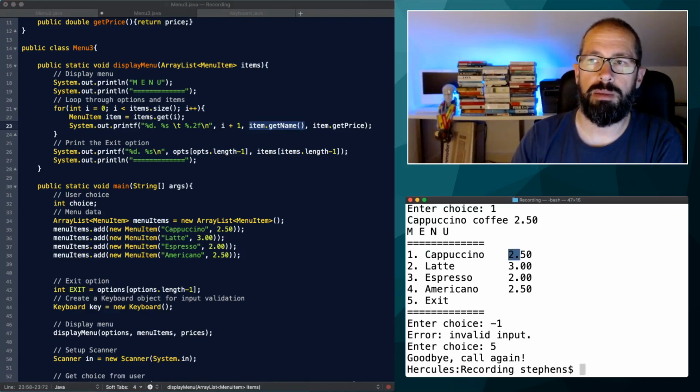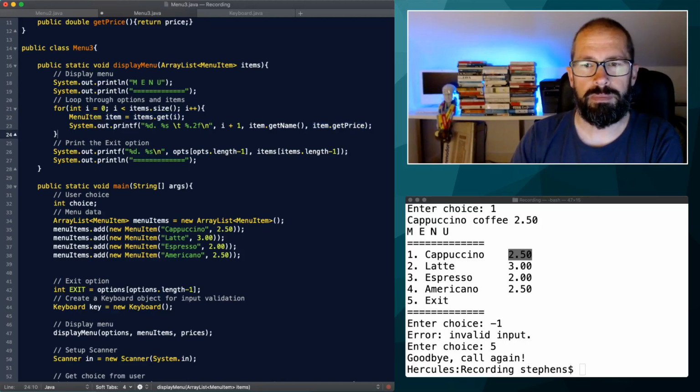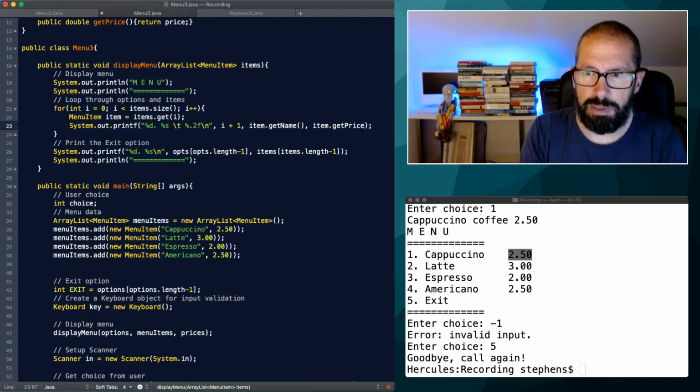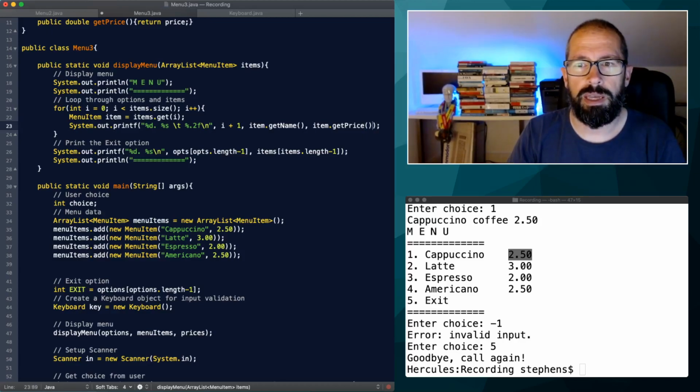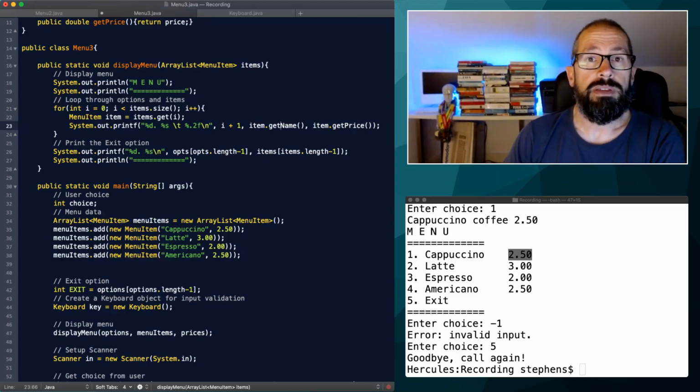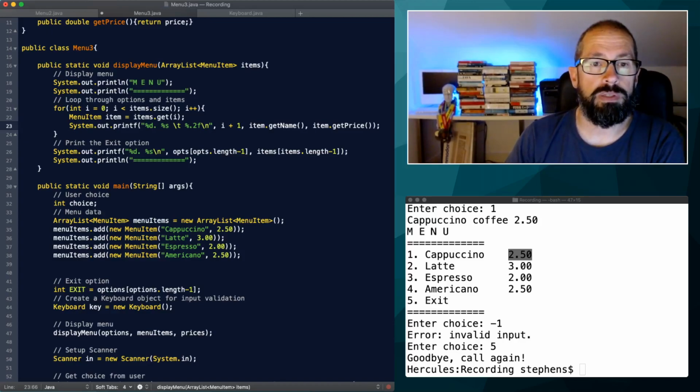The price on the menu is coming from my menu item object in my array list, and to get the price I say item.getPrice. And I've just spotted a syntax error there. I'm missing my brackets for my item price method call. Okay, and that's it. That's all I need to do at the moment in there.